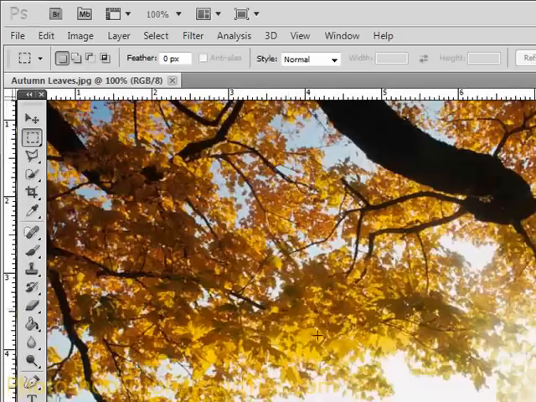When you want to make a selection, the reason you'd want to do that is if you want to move certain pixels around, or if you want to add an effect to a specific area, or if you wanted to copy a specific area and create a new file from that.